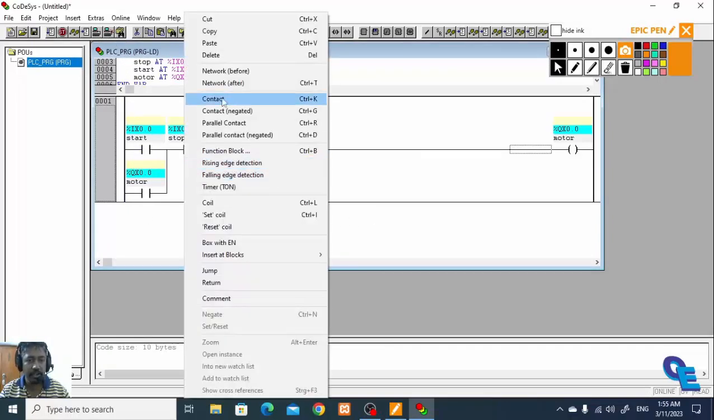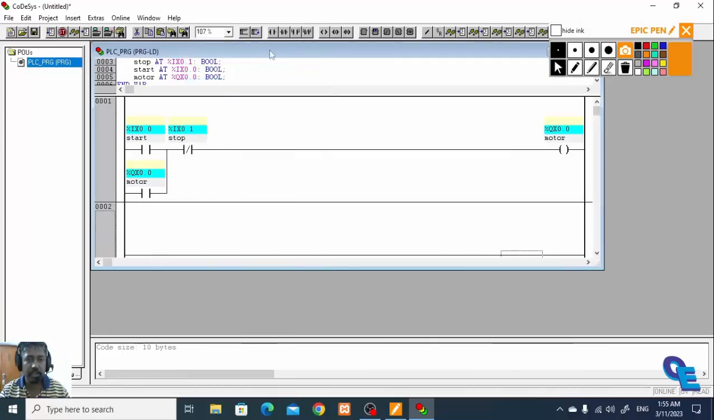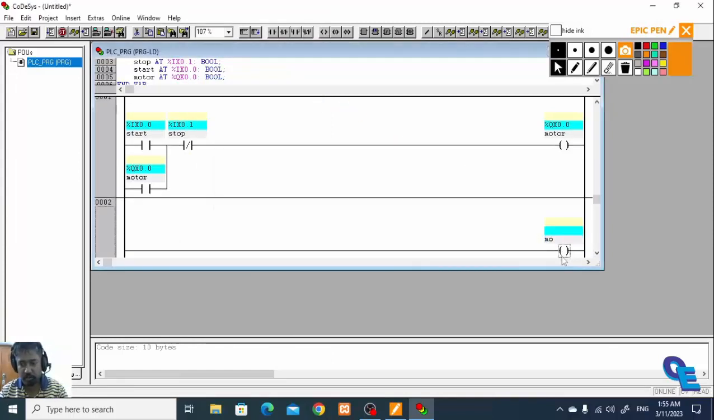I'll take the next rung, network after. Here I'll take a motor, sorry, not an output bit. I have to take the normally open contact and mention it as a motor bit, and I will take one timer.